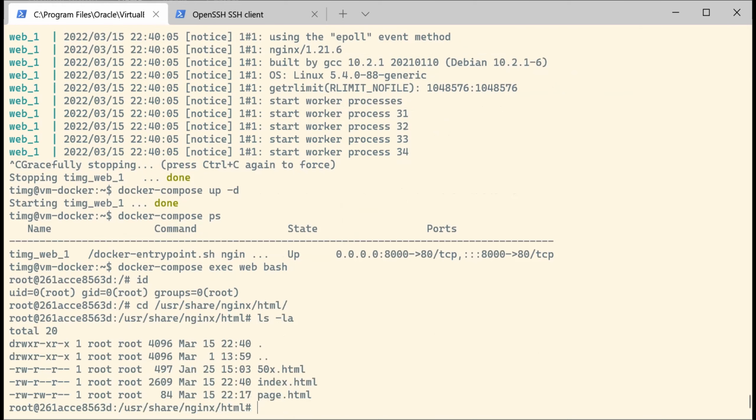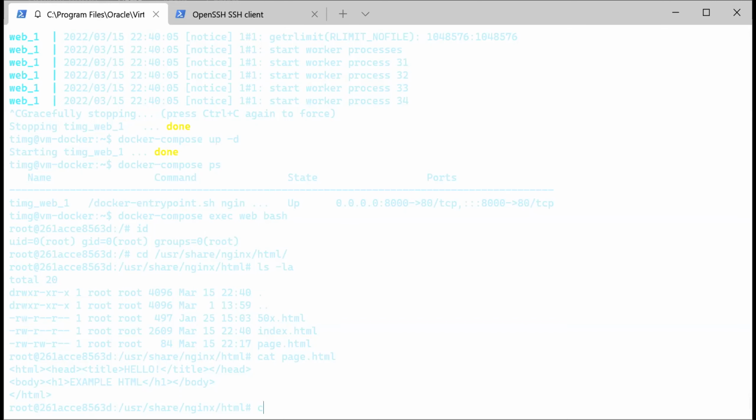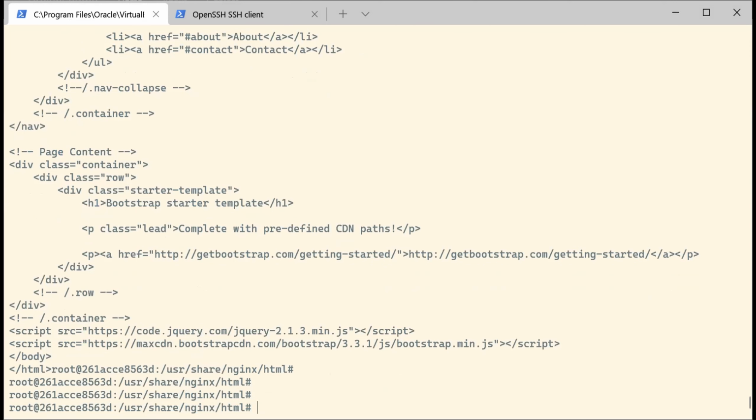And if I browse to my Nginx folder, I will see all the files that I have created in my Dockerfile. So this is the page.html, and this is the index.html that was downloaded from the internet. This is sometimes useful when you want to have a look at what's going on inside your container by running exec and the name of the container plus the name of the command that you would like to run.